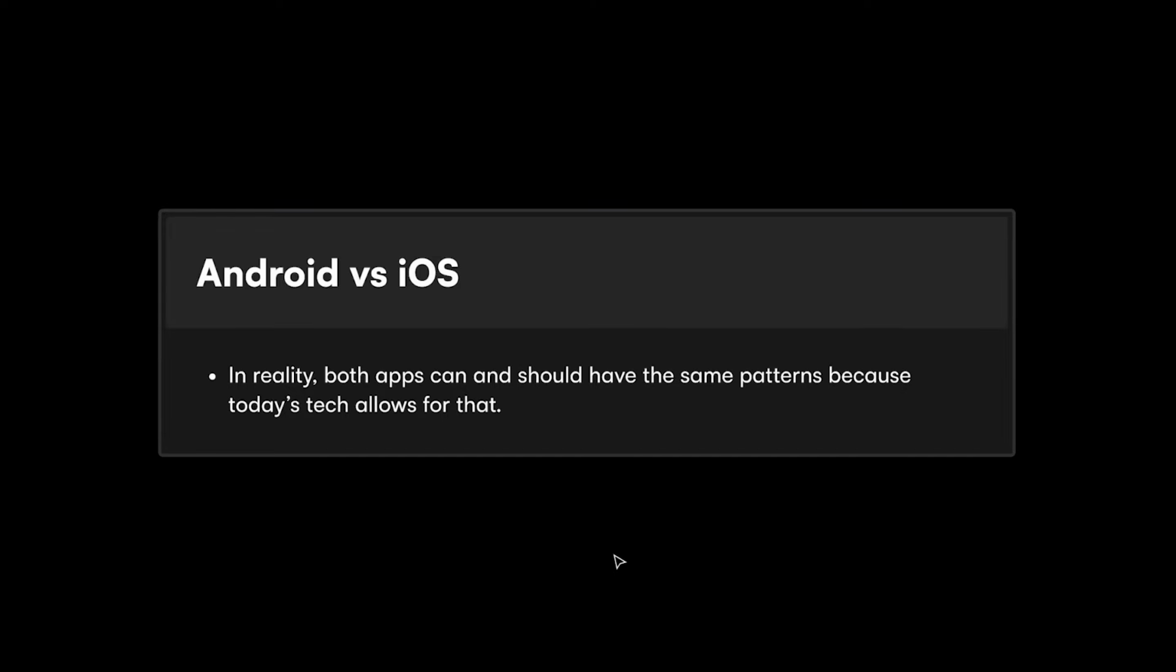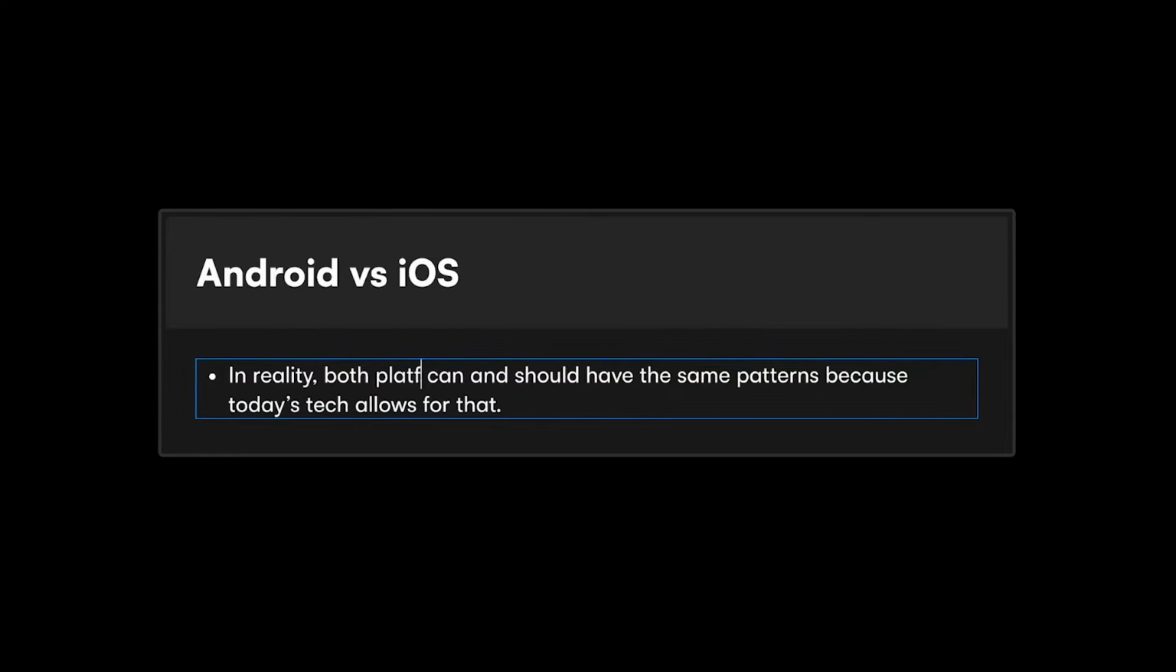Now, another question that I often get asked a lot is the difference between interactions and animations and stuff like that between Android and iOS, right? Now, I'm actually going to be making a separate video on this to get into the details of things. But in reality, today, I wouldn't say both apps, I would say both platforms would be the right word. Both platforms can and should have the same patterns because today's tech allows for it, right?